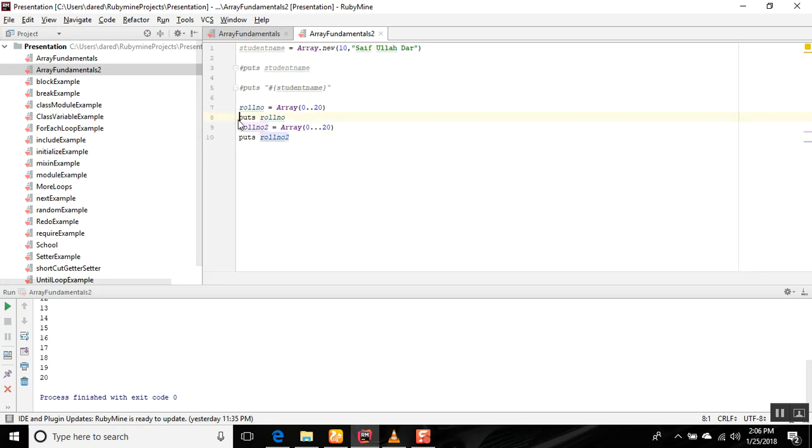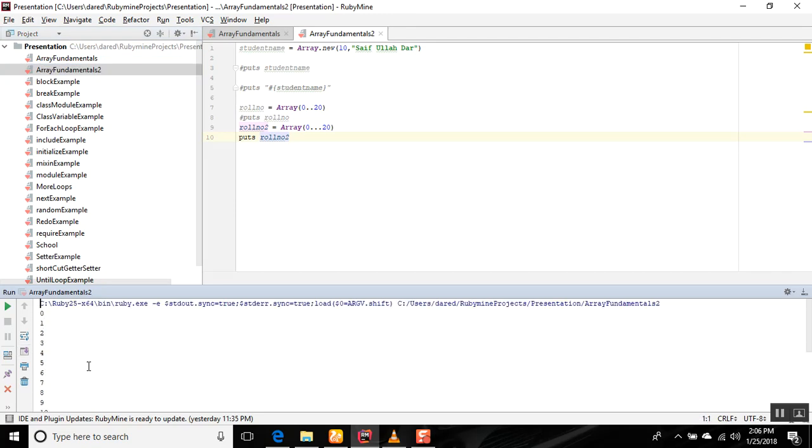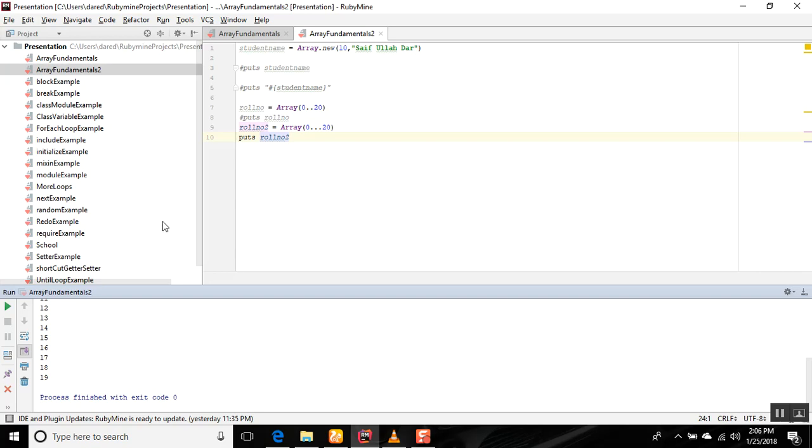I just need to make this array a comment so that you can understand it very well. So run this program again, and then you can see that now the array was filled with the digits from 0 to 19. So it means if you use two dots, then it will range from 0 to 20, and if you use three dots operators, then it will go from 0 to 19. It means that it will exclude the last number.